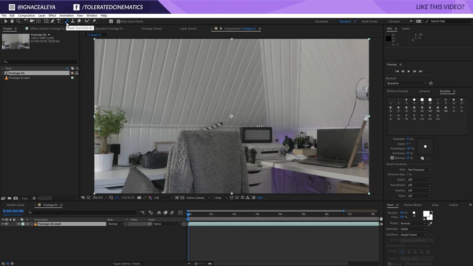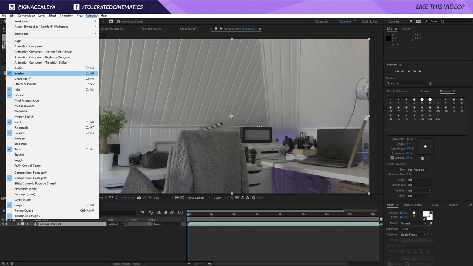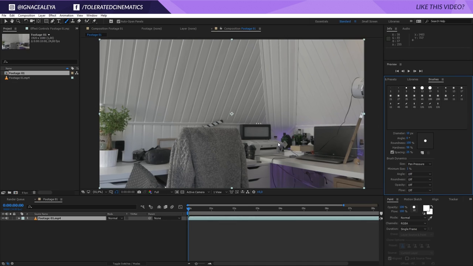I'm going to click on my brush tool right here, and then you'll see that the brush settings are going to pop up and the paint settings right here. If you don't see these, you can just go to Window right here and be sure to check on Brushes right here and Paint right here. Okay, so there we go.